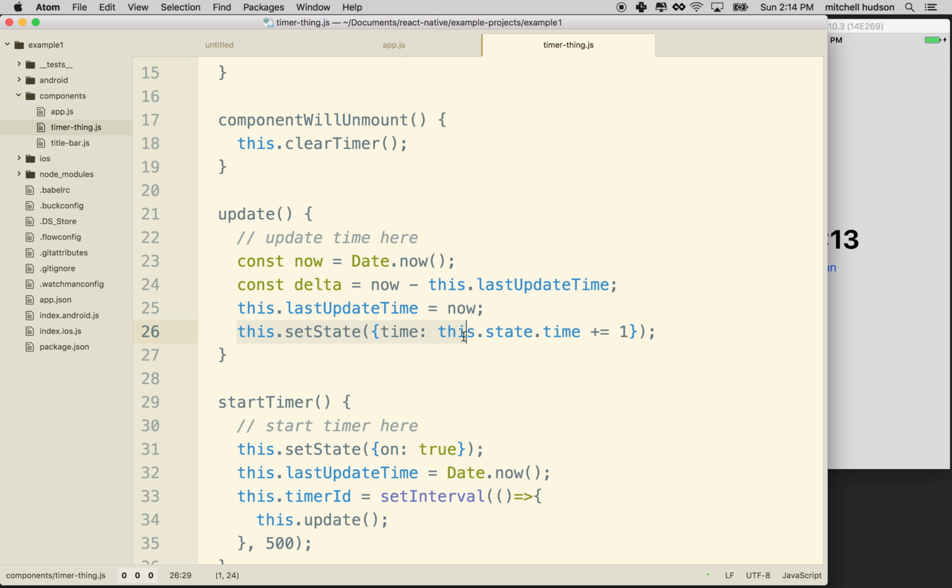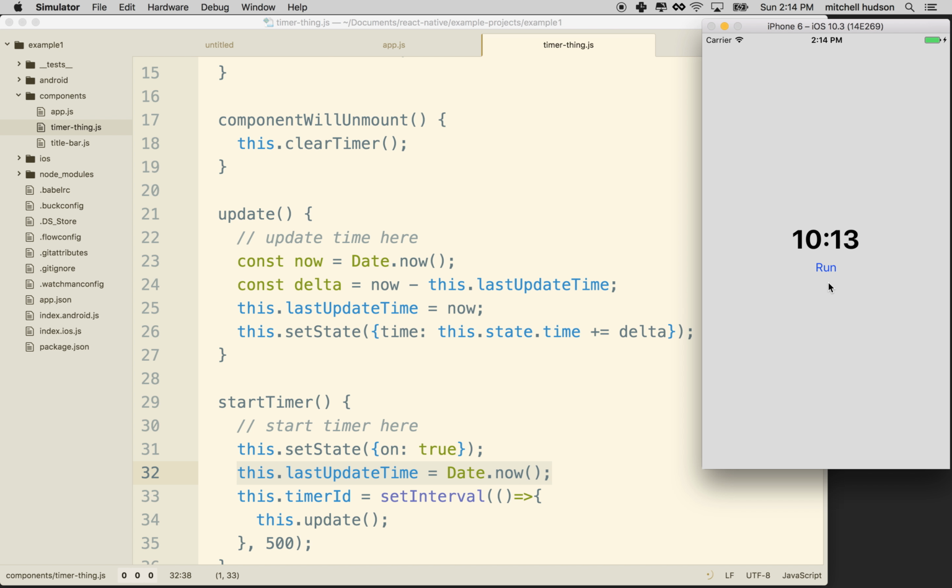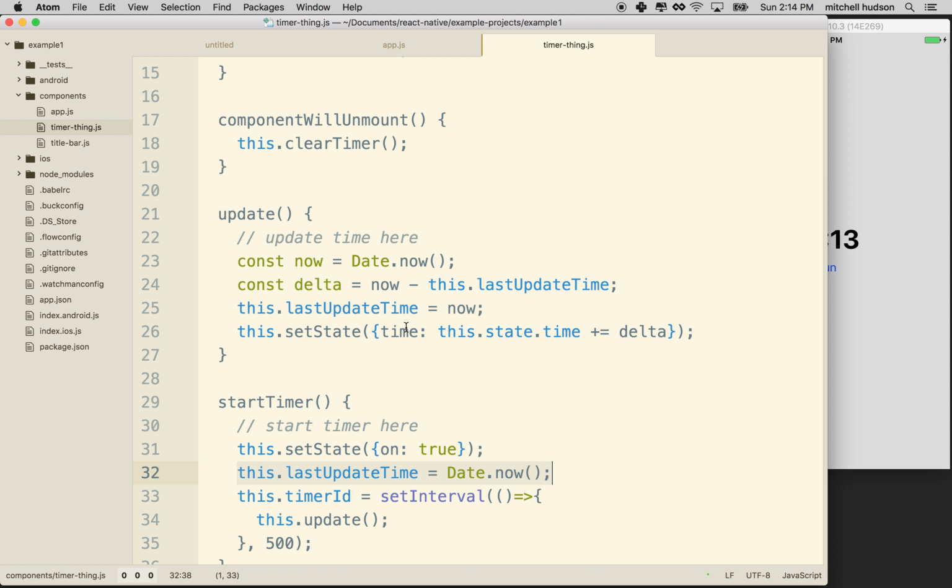And then over here, when we set the time on state, when we're saying this.setState time, we're going to look at this.state.time and say plus equals, and we'll add the delta time here. Okay, so time now is just going to be the total running time since you started the timer. We could add a reset button too to reset it to 0. So right now it'll just be a cumulative count, right?